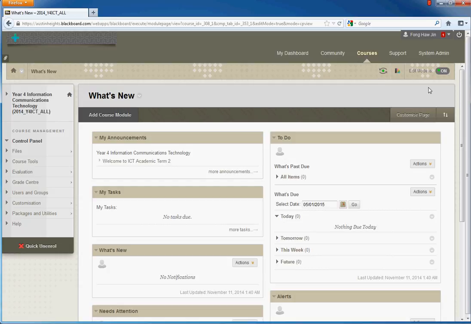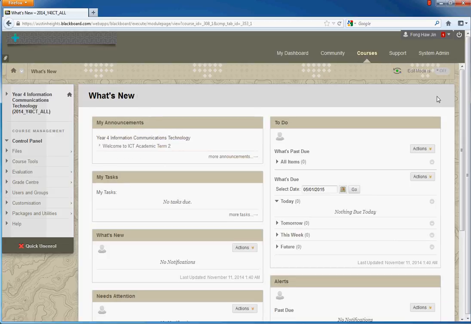Okay, now what are these few icons we have to understand? For this icon, this is the edit mode on and off. With the edit mode off, you are not able to make changes. You can make changes only when you see the green light on. Okay, so for example, I click it, now it becomes off.